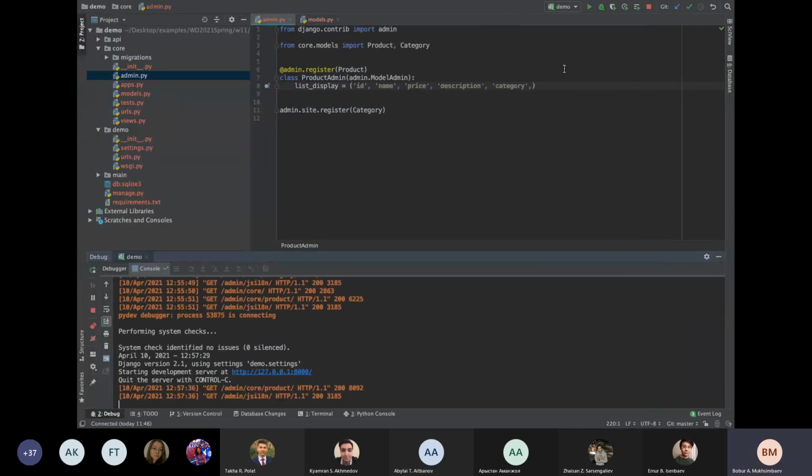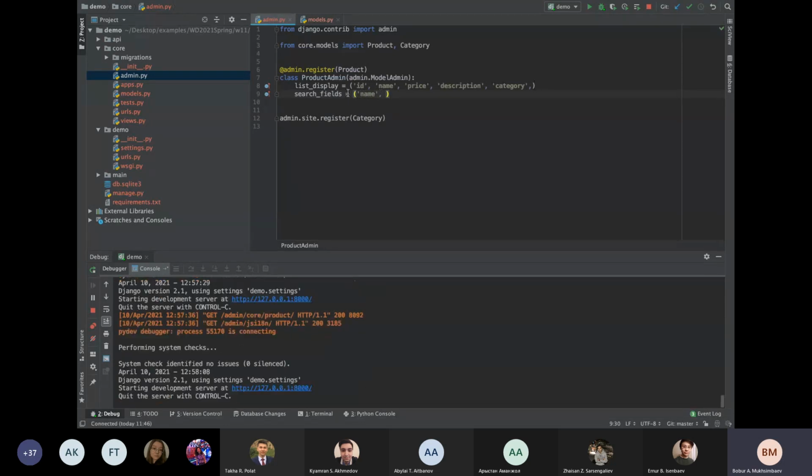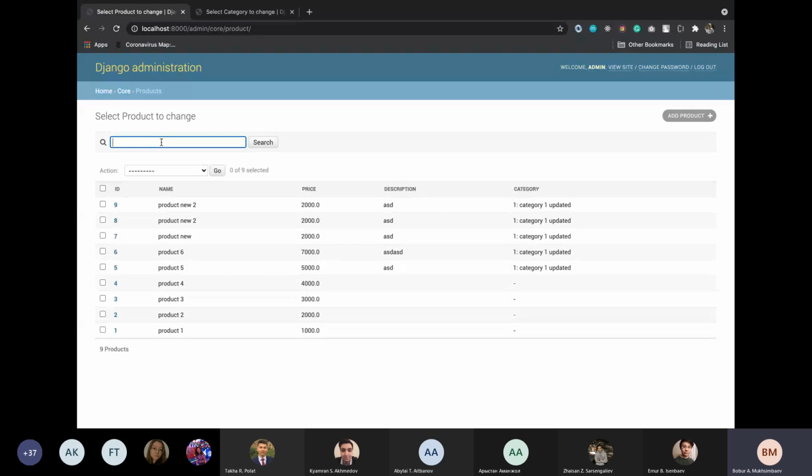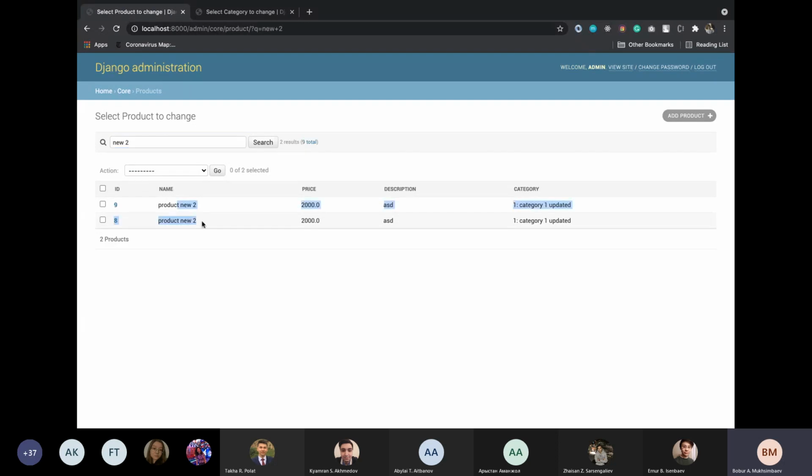So you can also add, for instance, a search field. For the name column, I want to add a search field, and it will be added over here. For instance, search for "new", and it will search for "new" inside of the admin side.